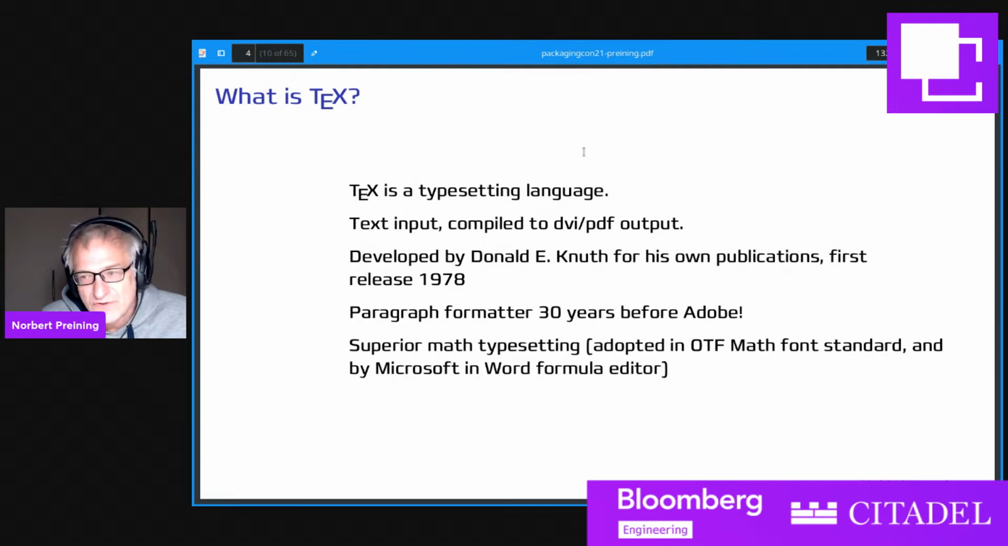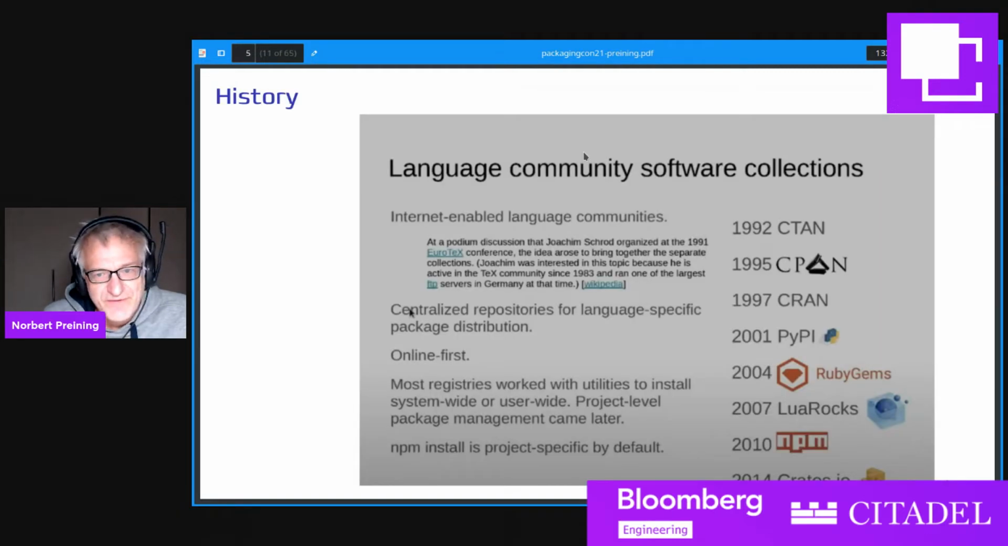So TeX, for those who don't know, is a typesetting language. You write like a normal text input and compile it to DVI or nowadays mostly PDF output. It was first written by Don Knuth, a famous computer scientist known for algorithms. The first release was in the late 70s. An interesting fact is that it has a paragraph formatter 30 years before Adobe introduced it in InDesign. InDesign got it like 5 or 10 years ago. And it has superior math typesetting, but a lot of other things.